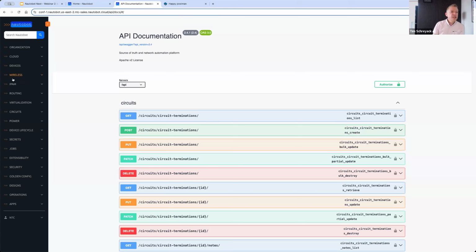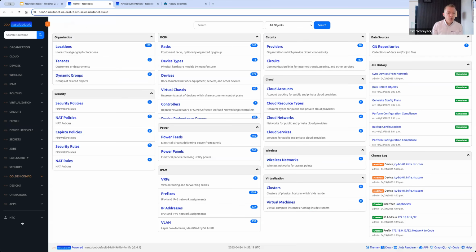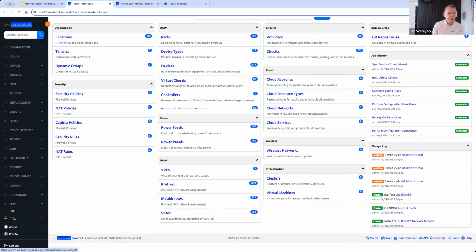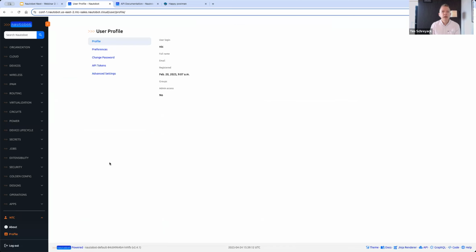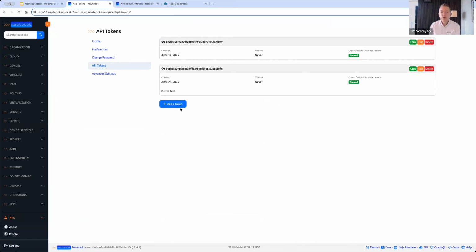So as an example here, let's say we wanted to actually start using this, and we'll do a test using Postman just to show you what it looks like from an external perspective, not just from within Nautobot. So if we were to want to get started here, the first thing we're going to need to do is create a token. So if you go down into the user, then you're going to go to Profile, and you're going to go to your API tokens section here, and we're going to add one.